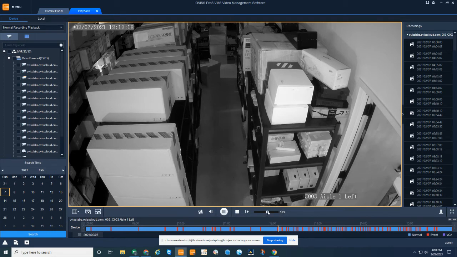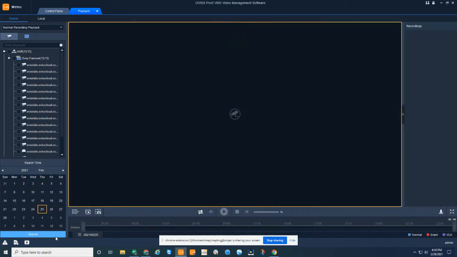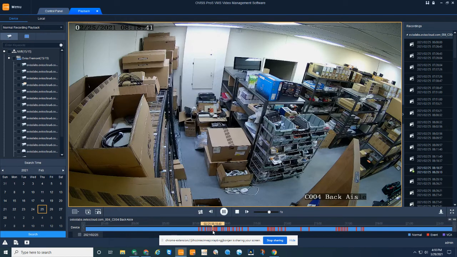Once you get to the piece of footage that you want, let's find something here where there's a little more activity. So we'll select the 4th camera and we'll do a work week here, see if we can spot somebody. Oh, looks like, there we go. There's a normal work day. We see some movement here, and back it up a little bit.